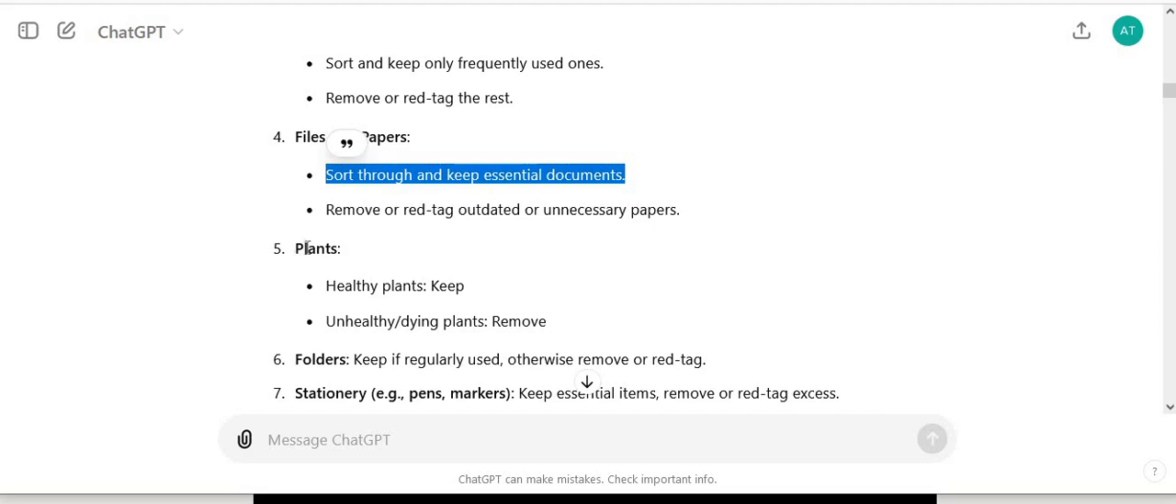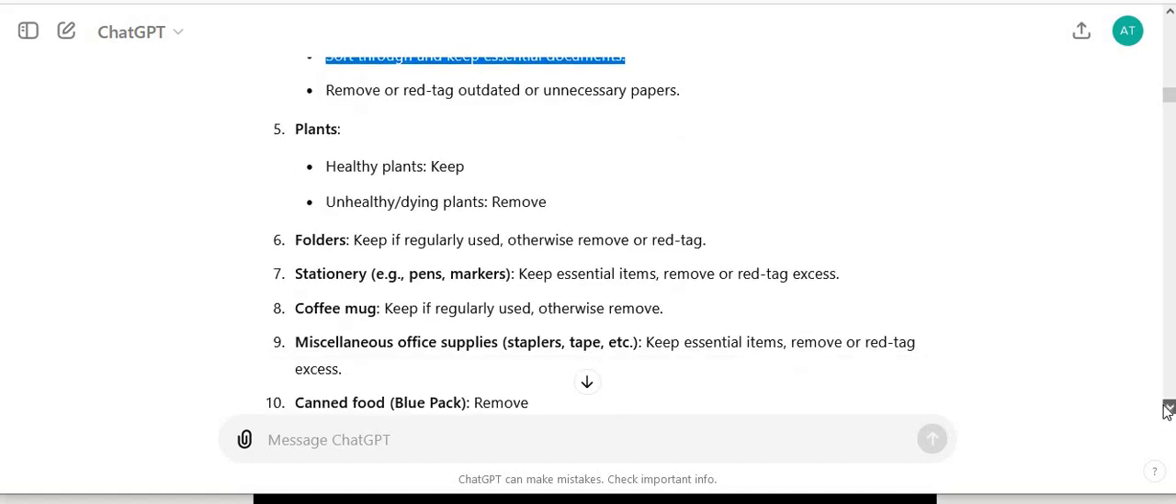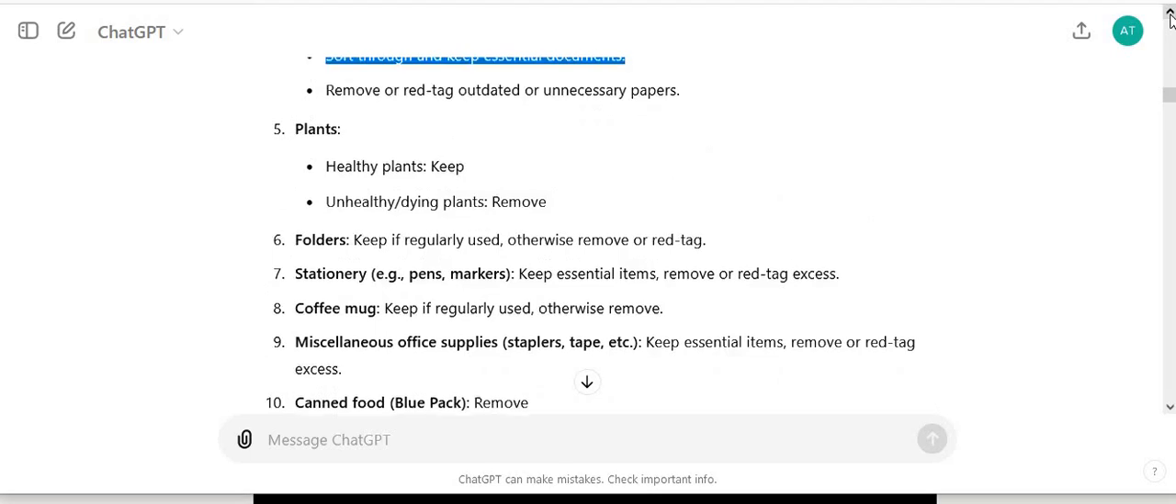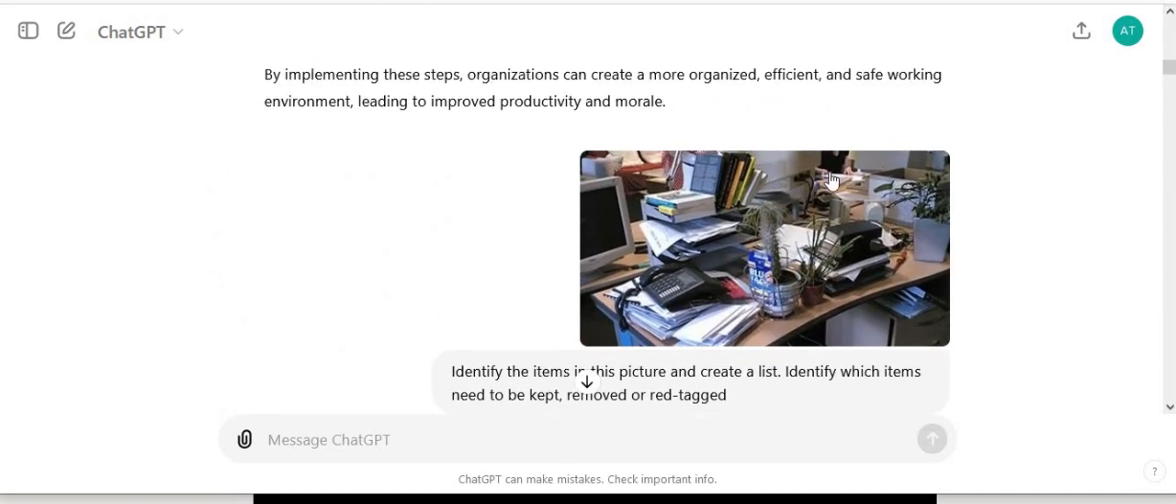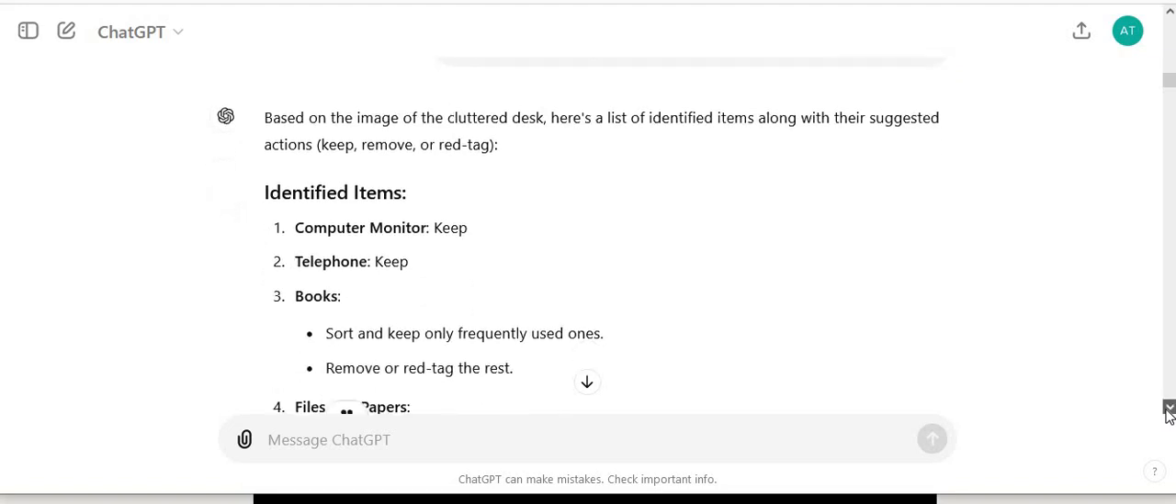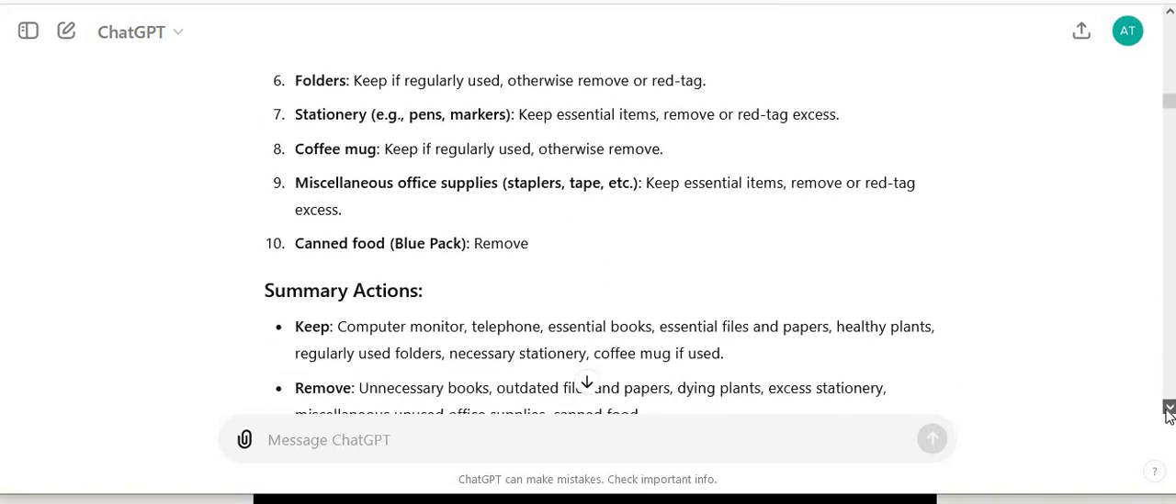And then it has identified plants and folders and stationery items and coffee mug, miscellaneous office supplies like staplers, tape, etc., and 10 canned food, blue pack, and it has told me to remove. So you see how good it is. I mean, some of the things are hard for even me to see here, but it has correctly identified all those items. Okay, and not only has it identified those items, but it has also classified them, whether they should be kept or removed. Okay, so far so good.